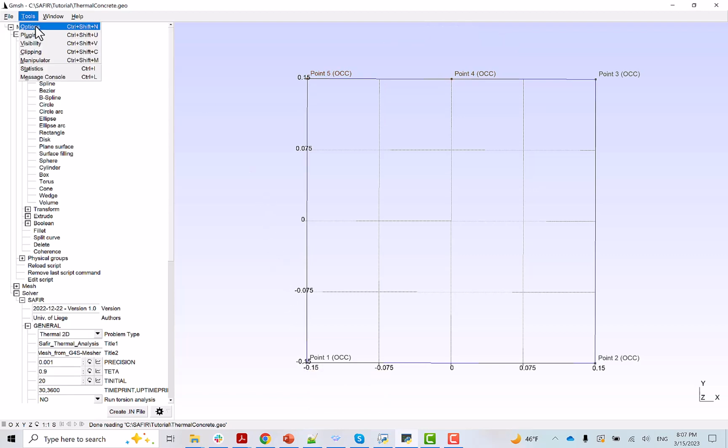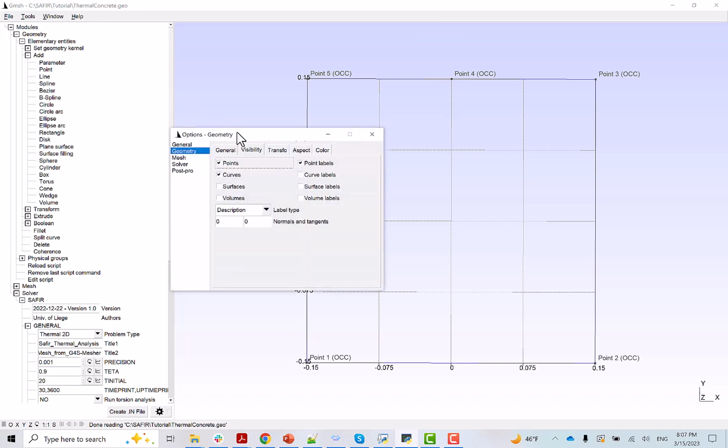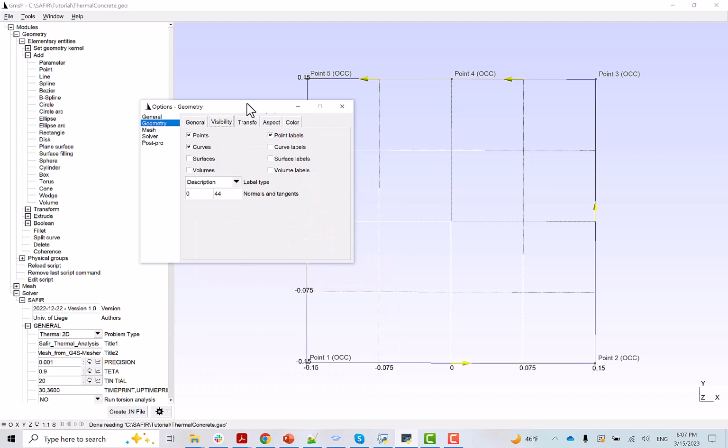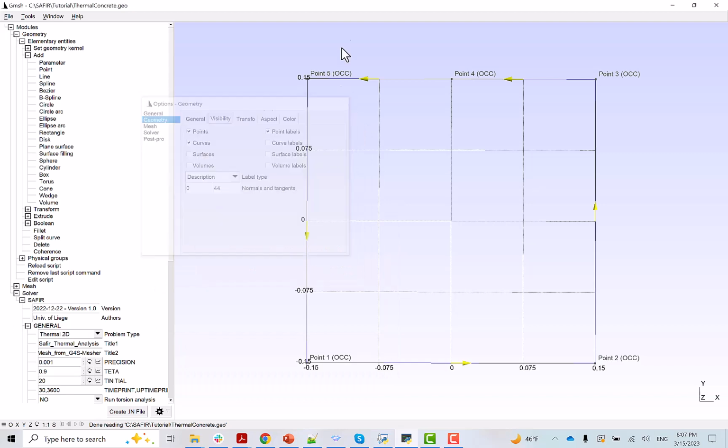If we go into Tools, Options, and Visibility, and we look at the normals and tangents, we see that we are indeed turning in a counterclockwise fashion around this surface that we will create later. We will now create the circles for the rebar. To do so, we go into Geometry, Add Circle.